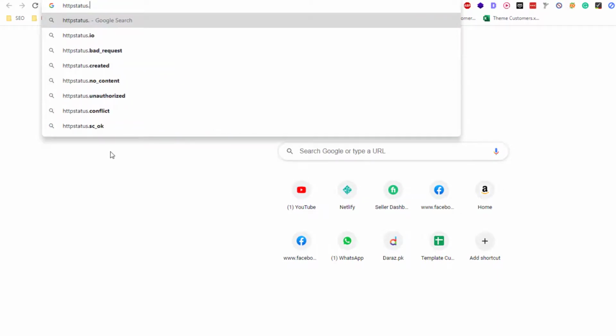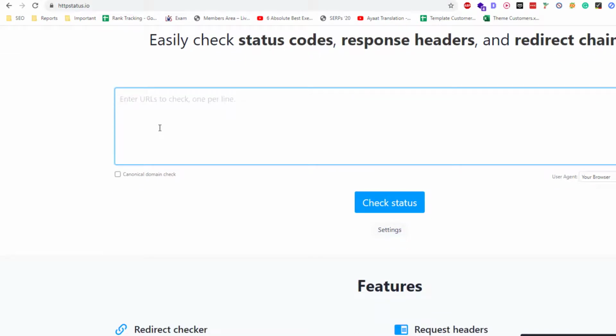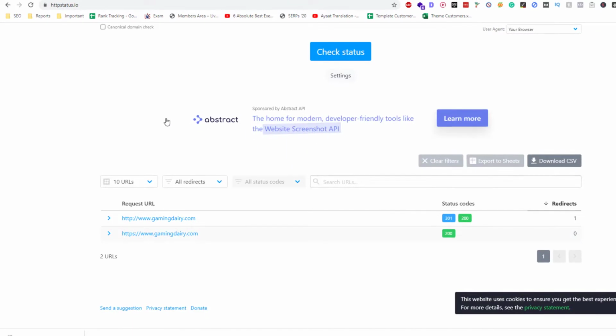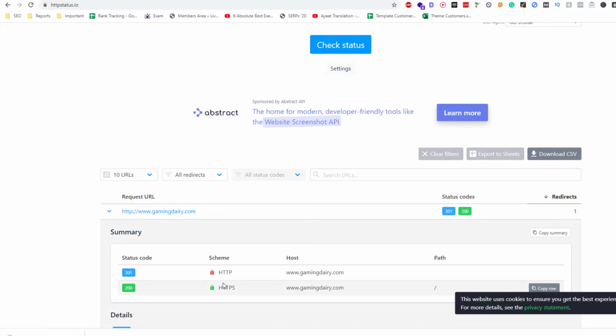Now go to httpstatus.io. Write both versions of your website. Check status. So as you can see, it's going from HTTP to HTTPS.